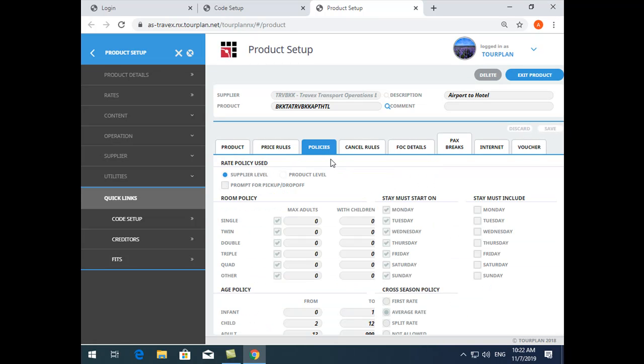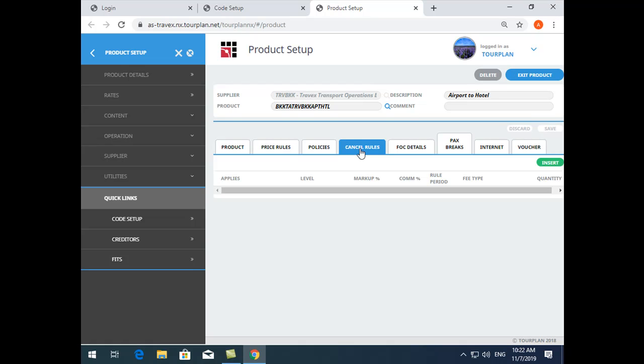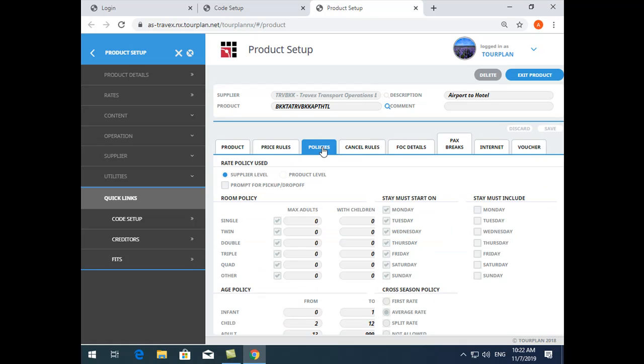Policies are the same thing. For accommodation, you won't be able to change the room policy. If you try to change something here, the system will ignore it. Cancellation rules: age is already there. We have already filled out the age policy in the supplier setup, so it will follow. But of course, if you have a different age policy, you can just change it.